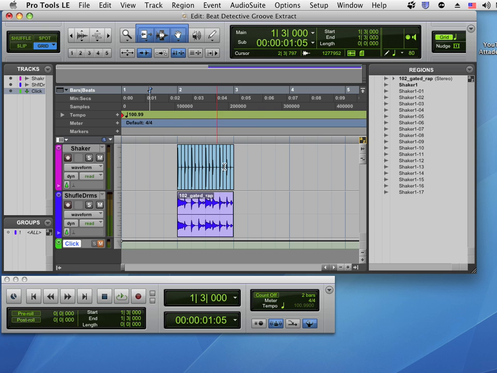I have a sliced shaker groove that I've conformed to the tempo of this audio region, but I haven't conformed it to the groove. Let's listen again to how they don't quite match. And listen specifically to the shaker, which sounds very straight. Okay, it sounds good, but it's not the same feel as the drum groove below.